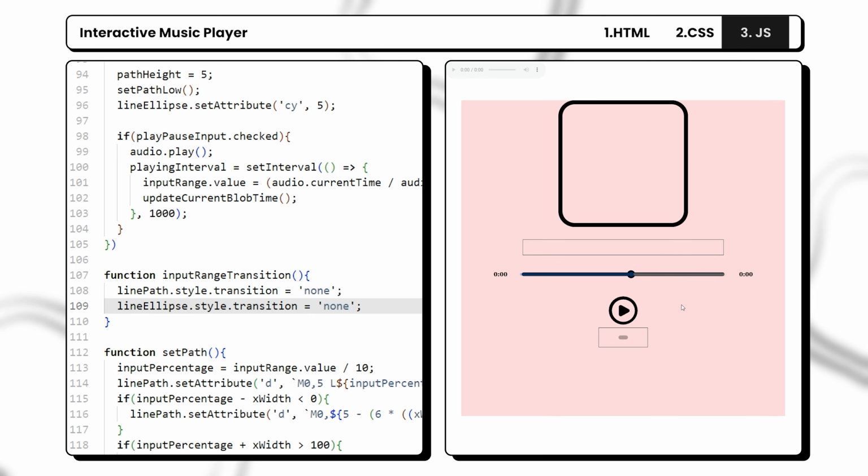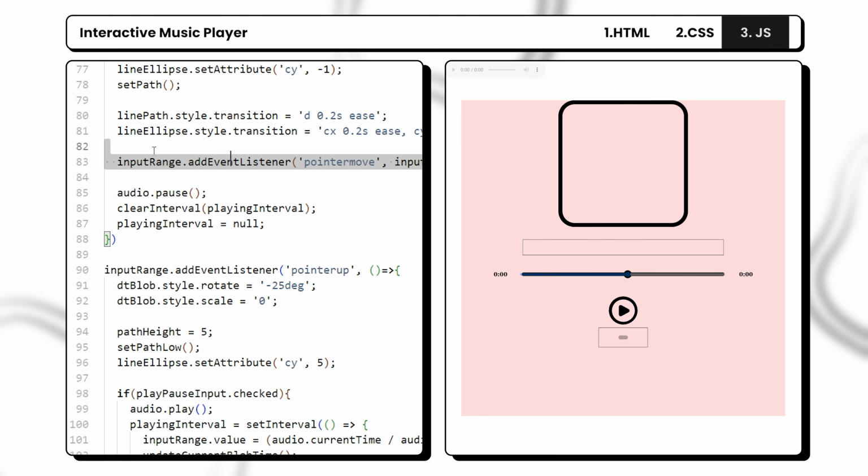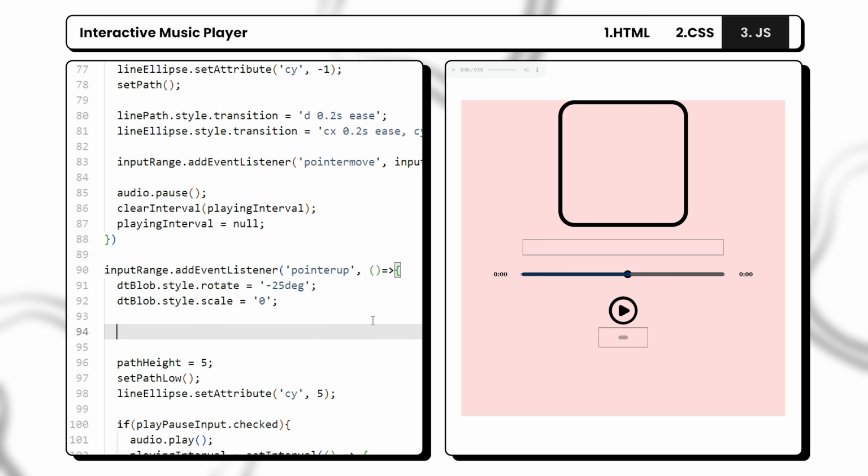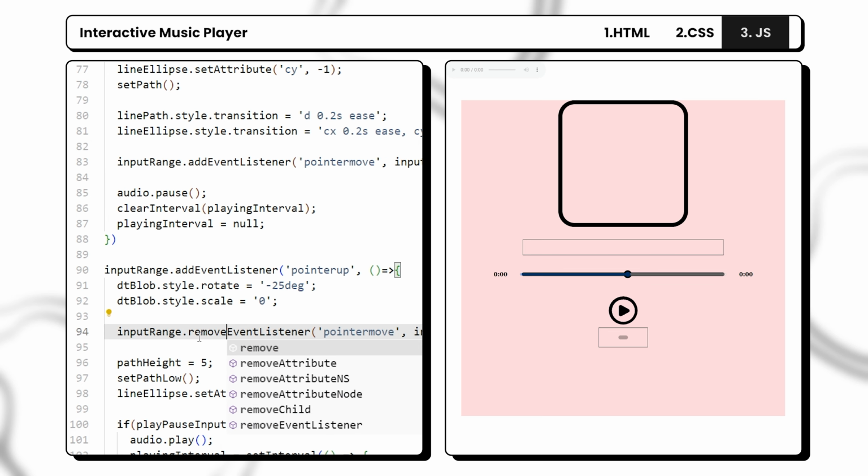And as you can see, it transitions when we pointer down, and as soon as we move around, it now follows our cursor with no delay. However, this means that when we move around, we will have no transition after. So to fix this, we will go to our pointer move add event listener, we will copy and paste inside the pointer up event listener, and then we will change add to remove.